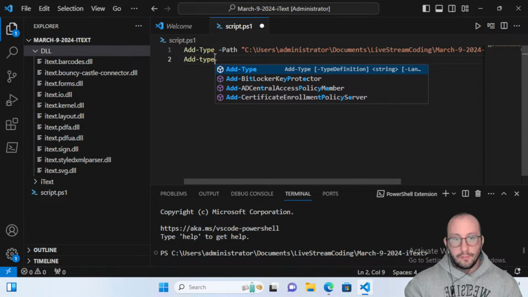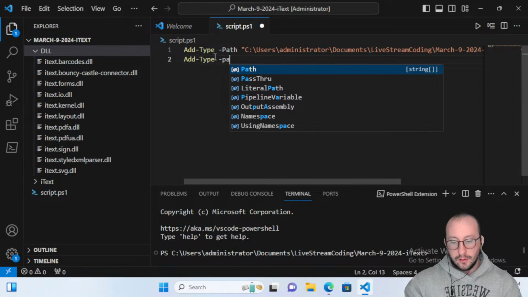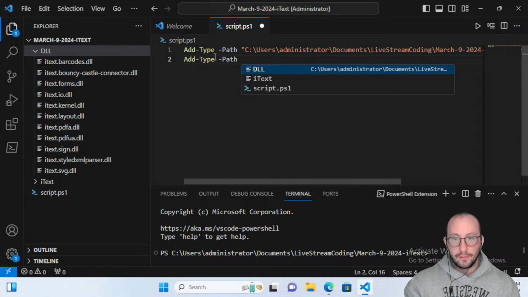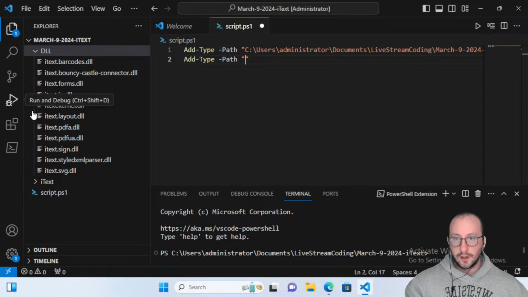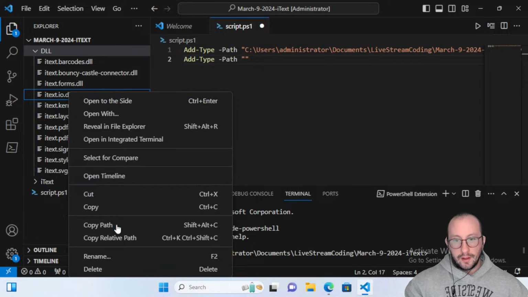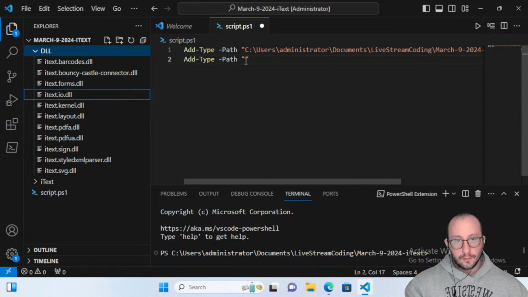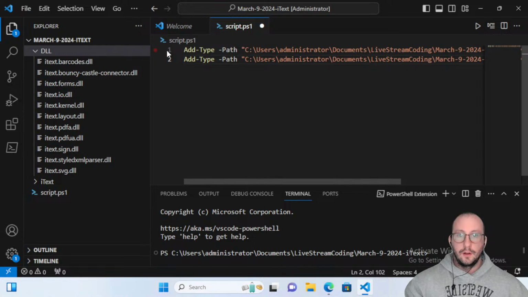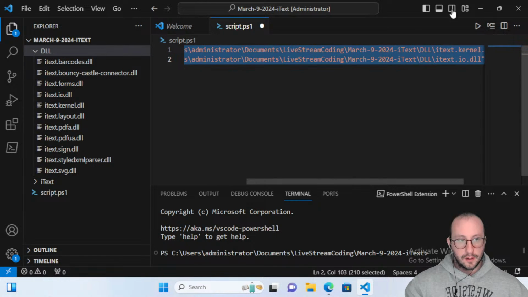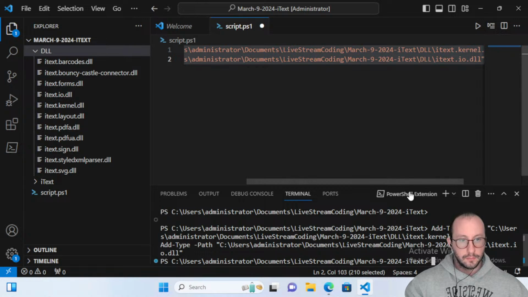isn't super straightforward when you're using PowerShell. It is designed for C# and Java, which PowerShell does do pretty decently with, but it definitely is not as easy as loading in a module, which is kind of unfortunate. All right, so once we add these two types, let's see what happens here if we run this.